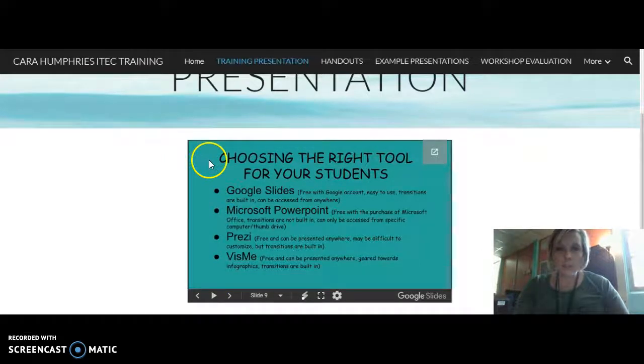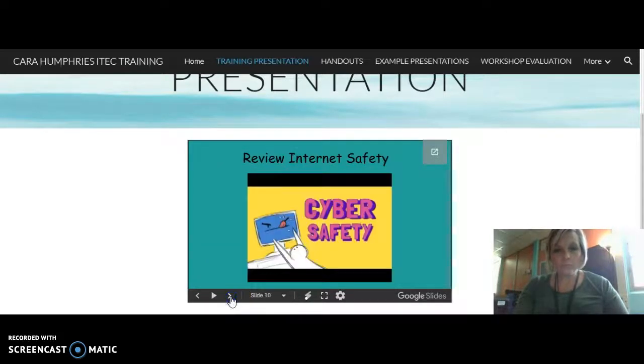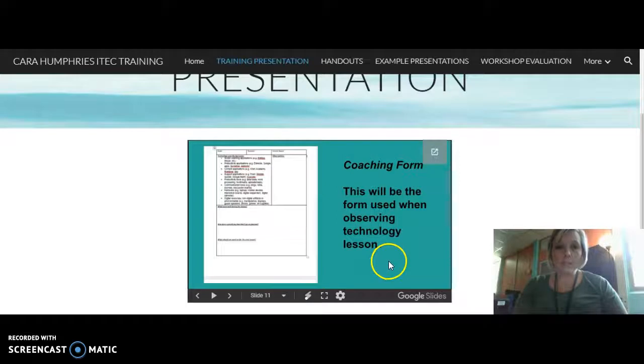And then on this slide, I explained the differences between the different types of presentation tools: Google Slides, Microsoft PowerPoint, Prezi and Visme. She was familiar with PowerPoint, but I had it on here just in case. I also showed her a video about internet safety and making sure that she teaches her students, before using the internet, how to use the internet safely. And then this last slide is the coaching form that I'll be using whenever I'm observing her technology lesson.